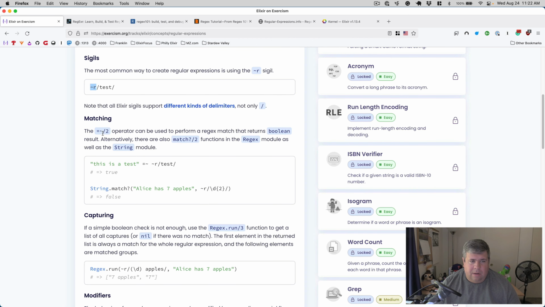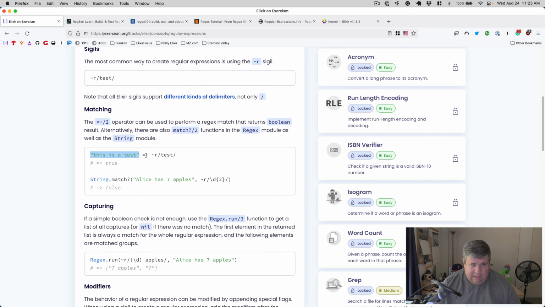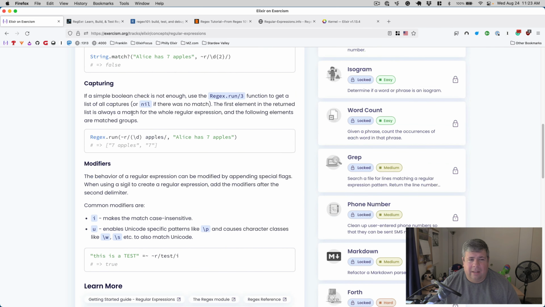Yeah, so ~r lets you define a regular expression. The matching =~/2 operator can be used to perform a regex match that returns a Boolean result. Alternatively, there are also match? functions in the Regex module, as well as the String module. So you can have an example, this is a test, and you want to match this string against this regular expression, and =~ will always return a Boolean. Similarly, you can do String.match?. I'd probably use String.match?. I feel like that reads a little bit better, but that's just me.